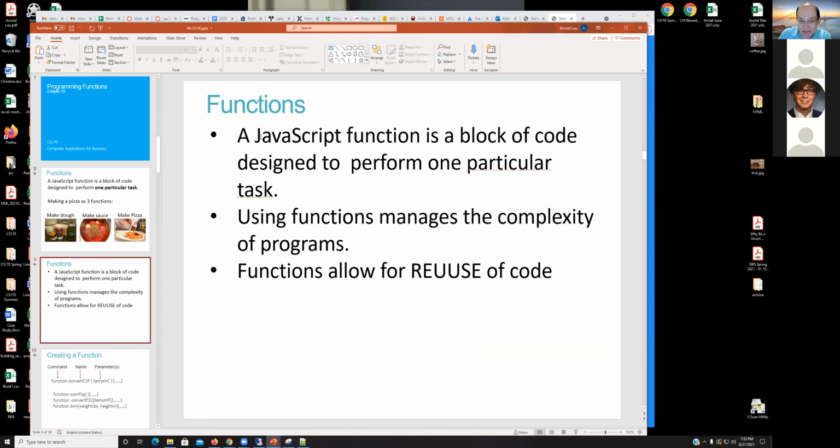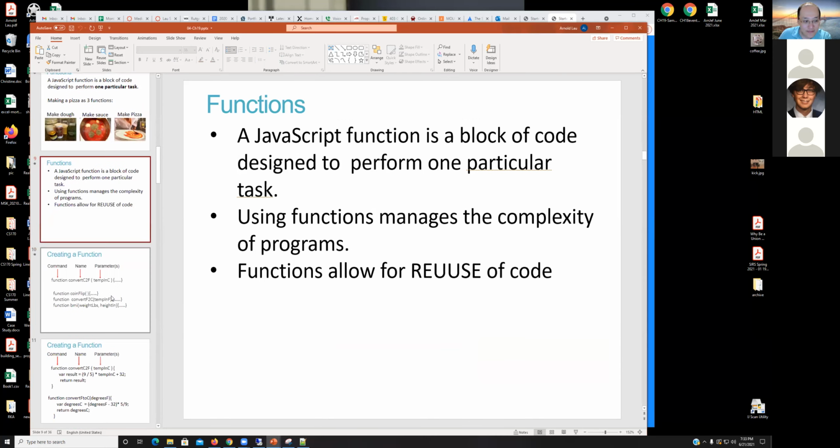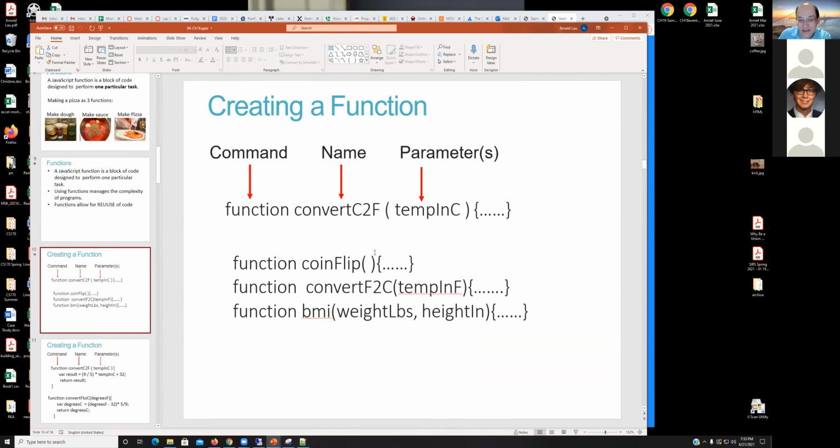So basically, reuse the code like I just mentioned here. All right. This is what I was talking about before, converting Celsius to Fahrenheit or Fahrenheit to Celsius, right? So you can have the function. This is how you declare it. Before, when you declared a variable, you said var, right? Now you're saying function. Then you have the name of the function, and then you have the parameters. These are the things that you pass in, right? So if I'm going to convert from Celsius to Fahrenheit, my input would be a temperature in Celsius.